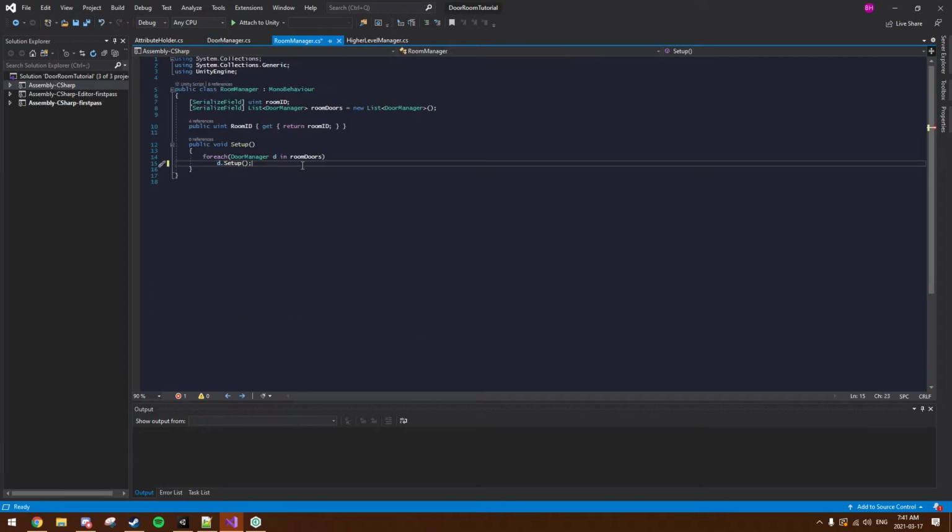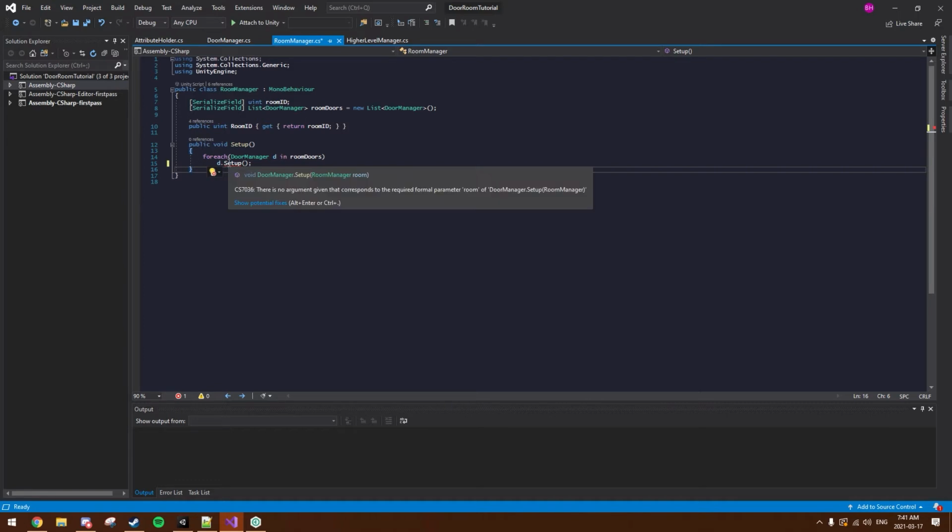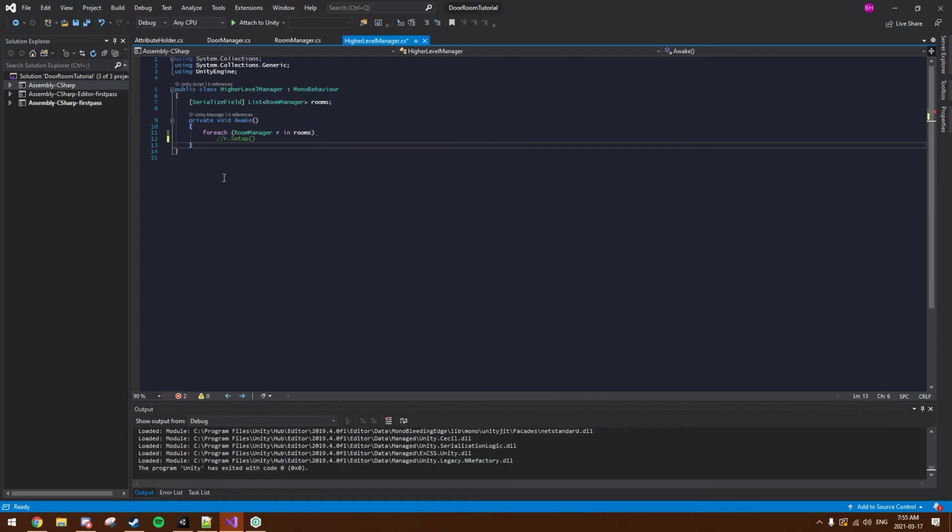Now to Room Manager, we're going to uncomment the setup function, pass in that instance, and we'll be doing the same for the higher level manager as well.